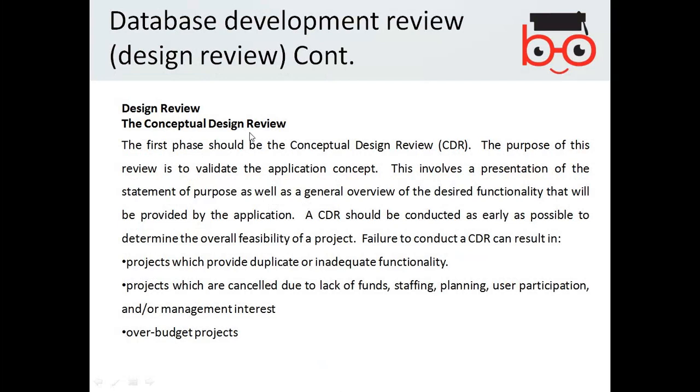Conceptual design review. You are reviewing the conceptual design. The first phase should be the conceptual design review. The purpose of this review is to validate the application concept. If you have a concept of the application which is valid, then you are basically doing the design review properly.